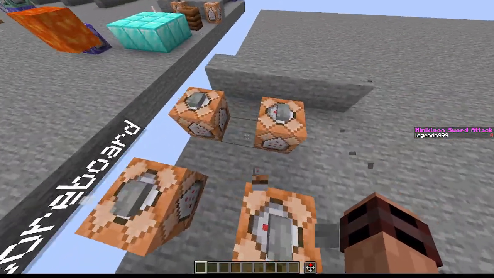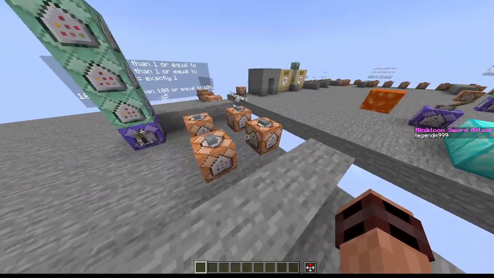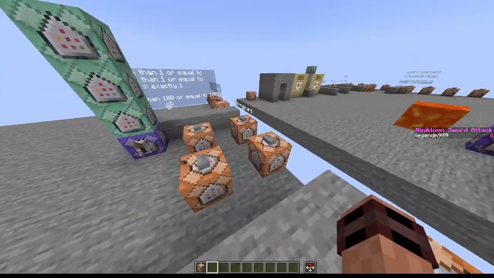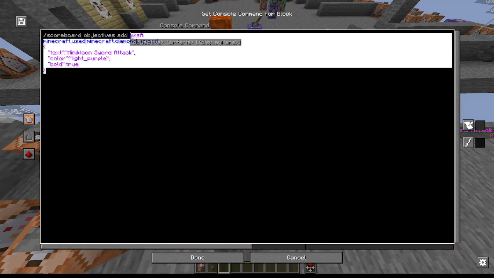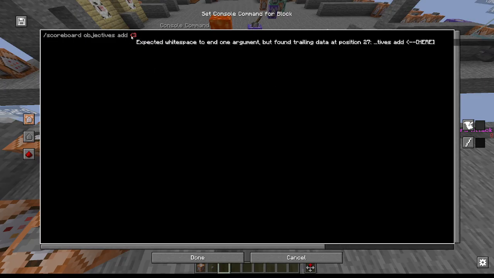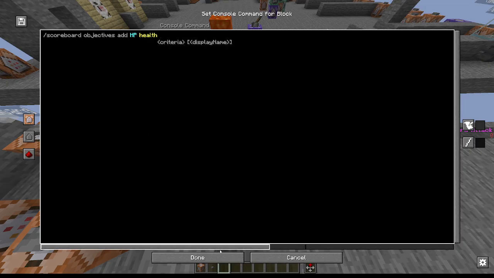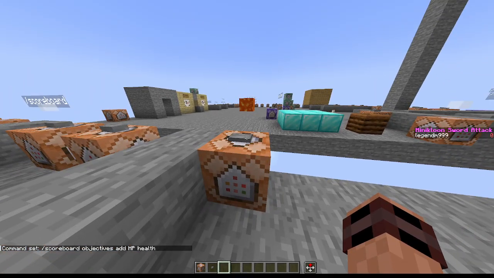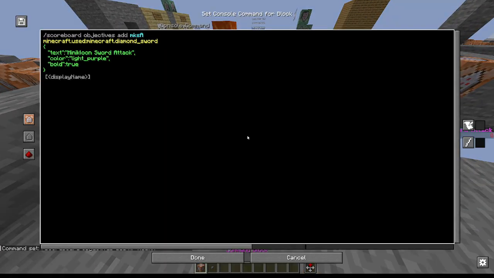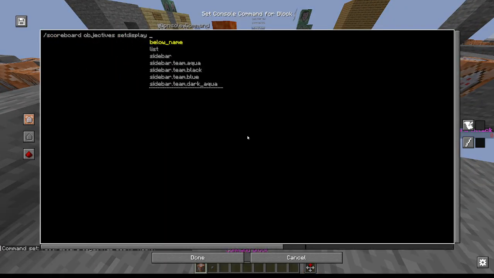Okay, so we have Manipulum Sword. What else can we count with this? Well, if I grab this and this, let's create the HP. Or we can get an emoji copy-paste of a heart and just copy-paste that. Health, there we go. Create that. Now we're gonna press global objective, set display, below name, HP.